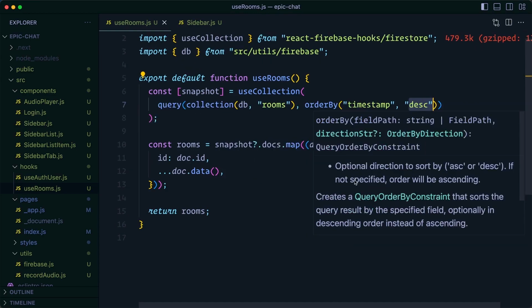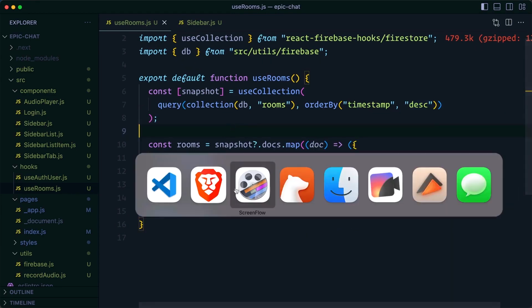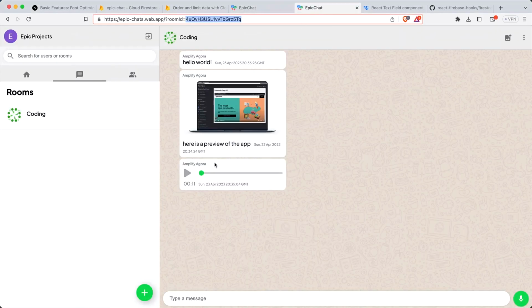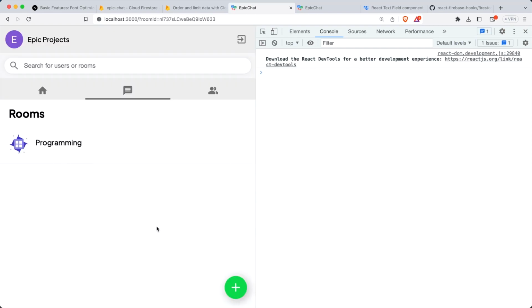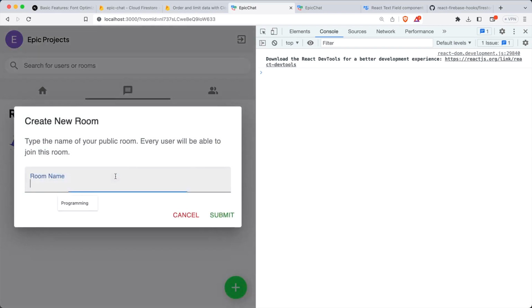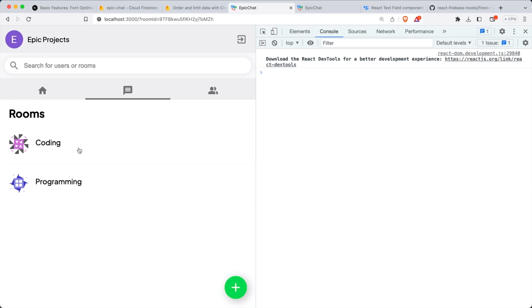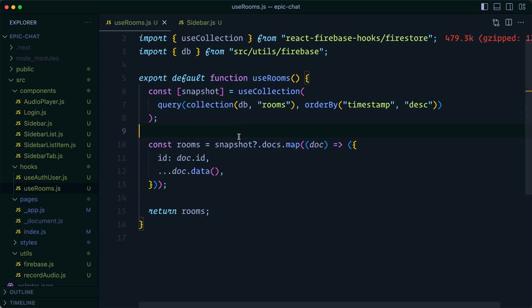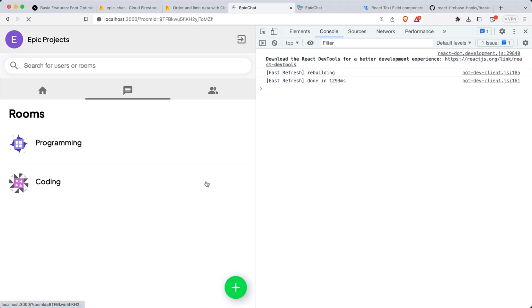So now that this has been added, let's save all of this and make sure that our query still works. We'll refresh, and we see that it does, but now we want to add a new room, and we see that the newly created room appears at the top like we would expect. If we want to change that, as I mentioned, we would change that to ascending.